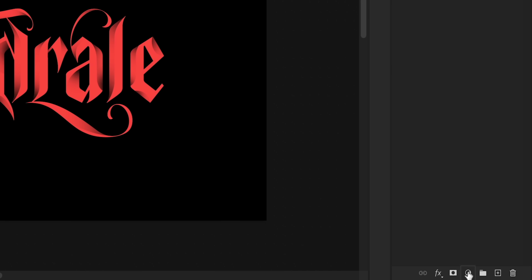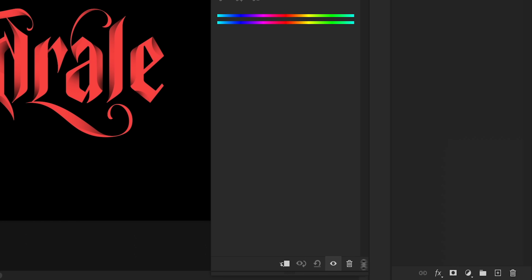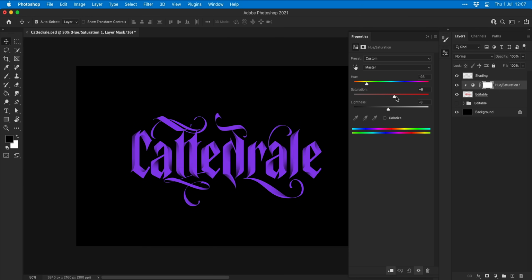Lastly, we're going to add a hue and saturation adjustment layer from the bottom of the layers panel. Make sure this is positioned just above your text layer, add a clipping mask so it only affects that layer, and then you can adjust the hue, saturation, and lightness to change the color of your text. And after making all of those adjustments to the color, I basically ended up with red again, albeit slightly darker.